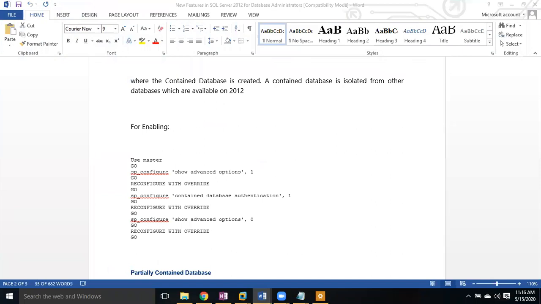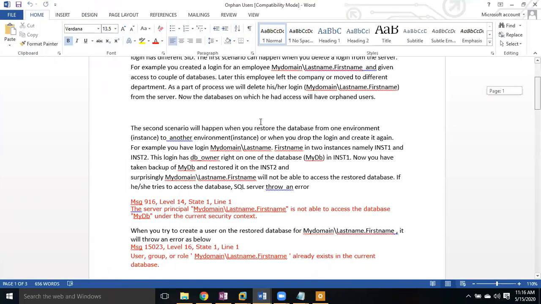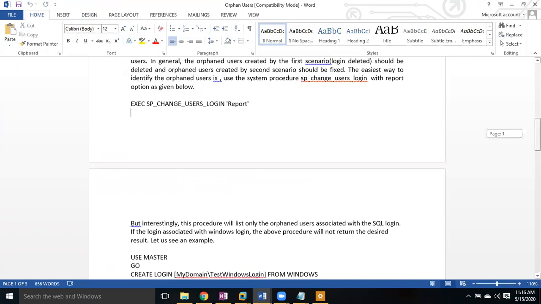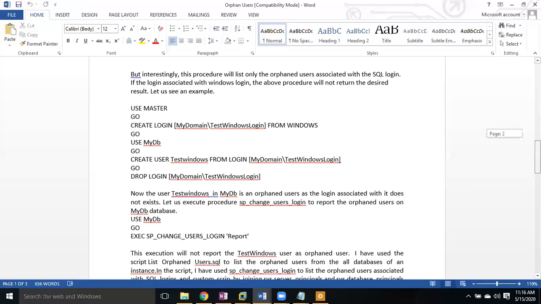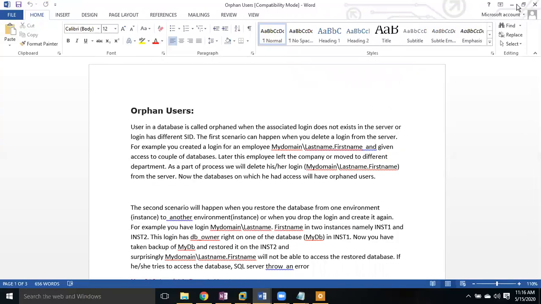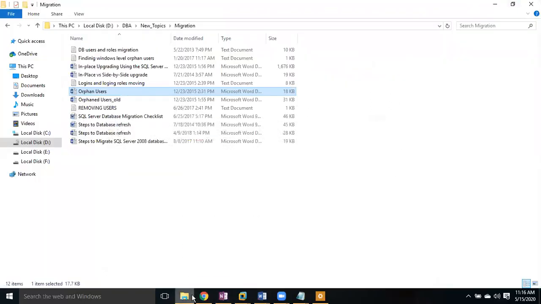So here we can see what orphan users are and how to create orphan users. And again, we have a simple command: sp_change_users_login with the report option. Using this command also, we can find the orphan users, and there are fixing demos in the document. So that's all for security. That means we have covered everything related to security.